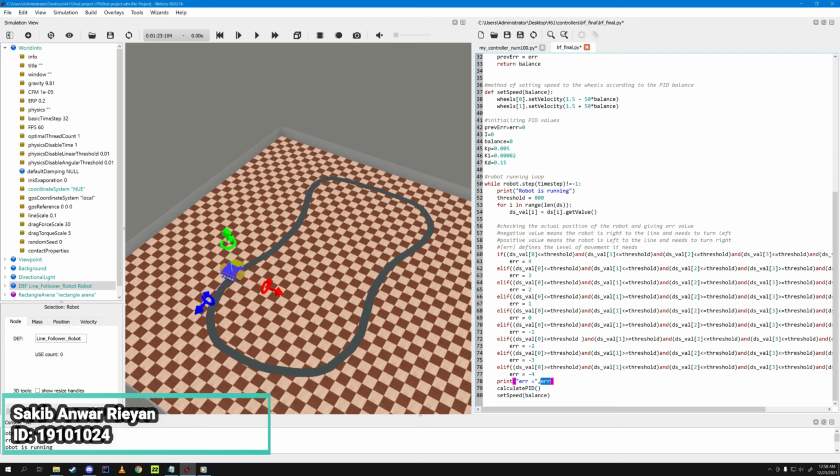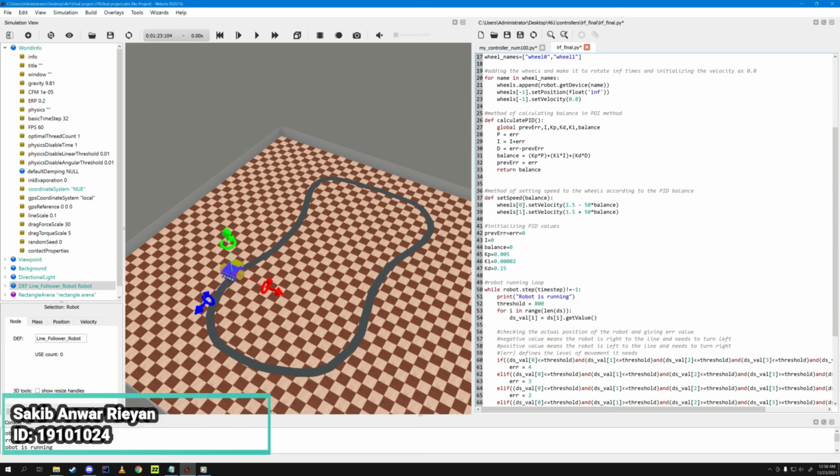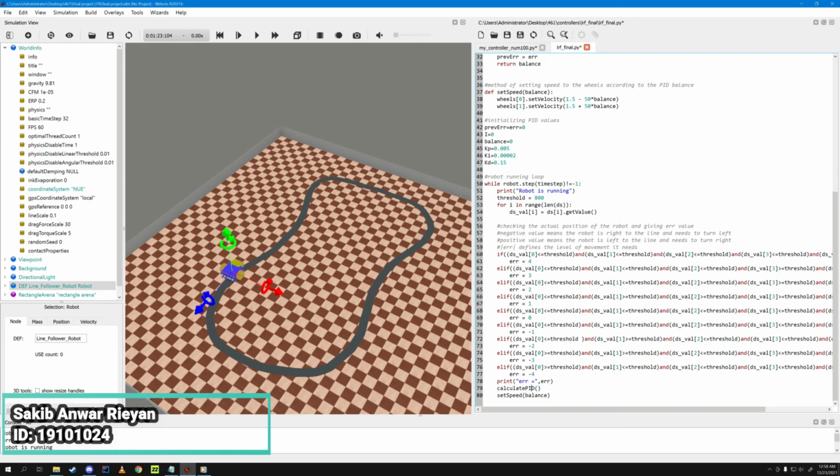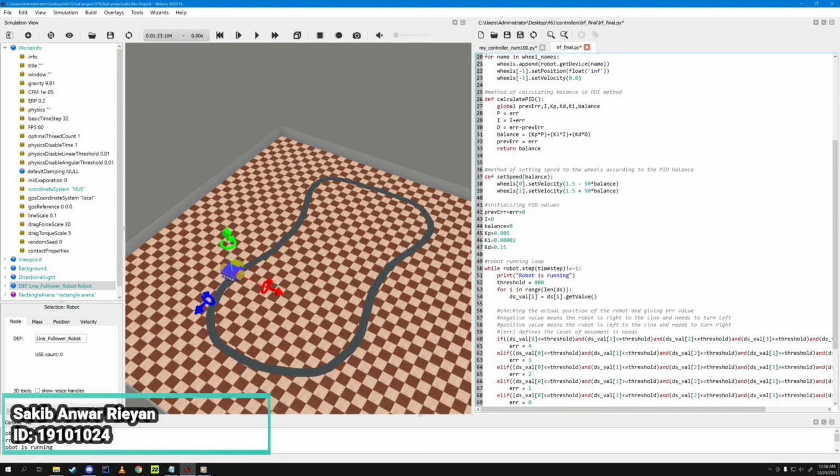As the error is a global variable, the PID method will find that here, and then just calculate the balance, and from the balance we can set the speed, and while setting the speed we have used 1.5 plus and minus 50 times the balance. We have found that if we multiply the PID value, the balance, by 50, we can get a suitable result, and the robot moves directly on the line.